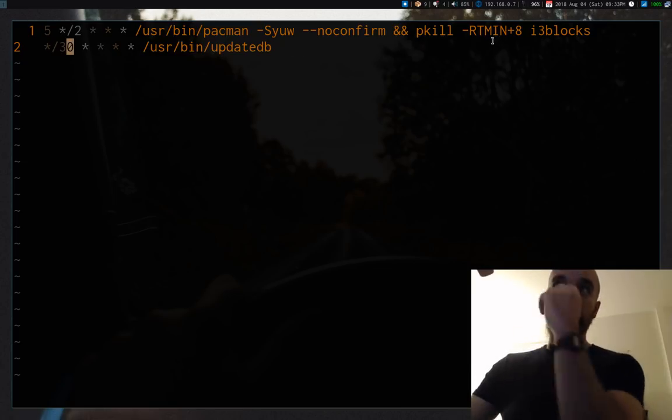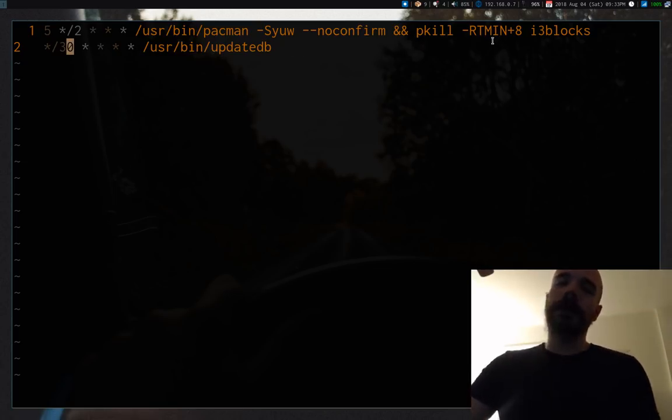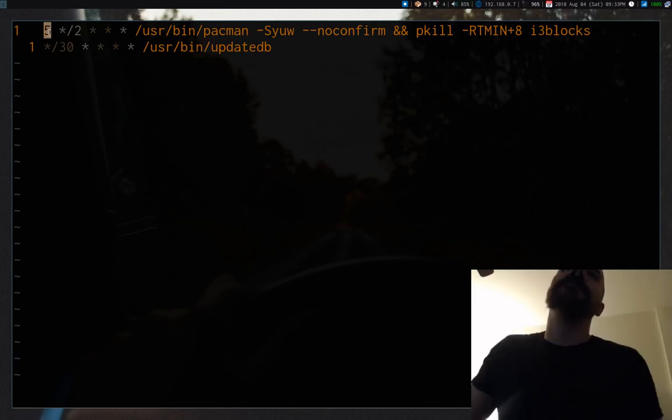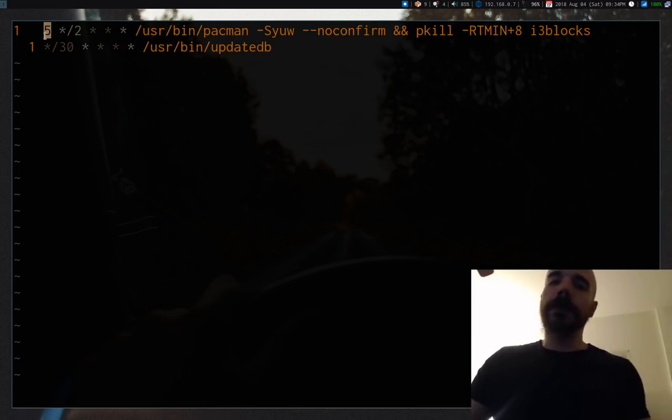Another command I have running, which might be of use to Arch users, is this pacman command. Now, when is this running? I actually have it run every 5 minutes after... Oh, there's our cron command working, so that worked out perfectly. I have this run 5 minutes after the hour, just to avoid conflicts with other crons that are running at the top of the hour. And it runs every 2 hours, as this says.